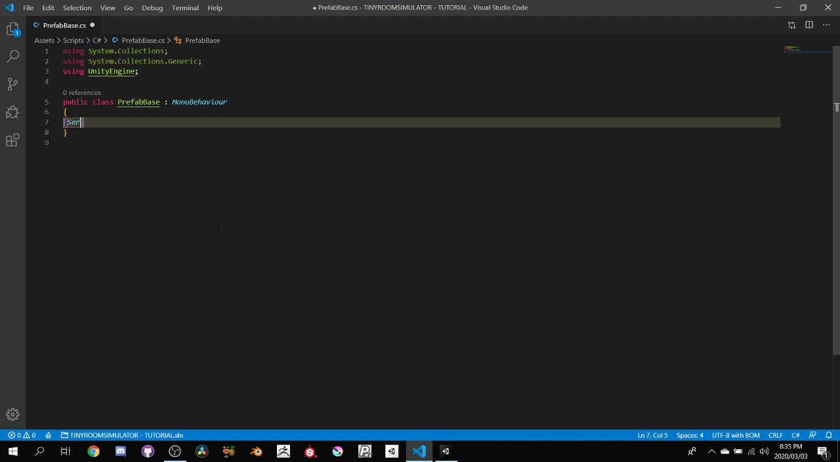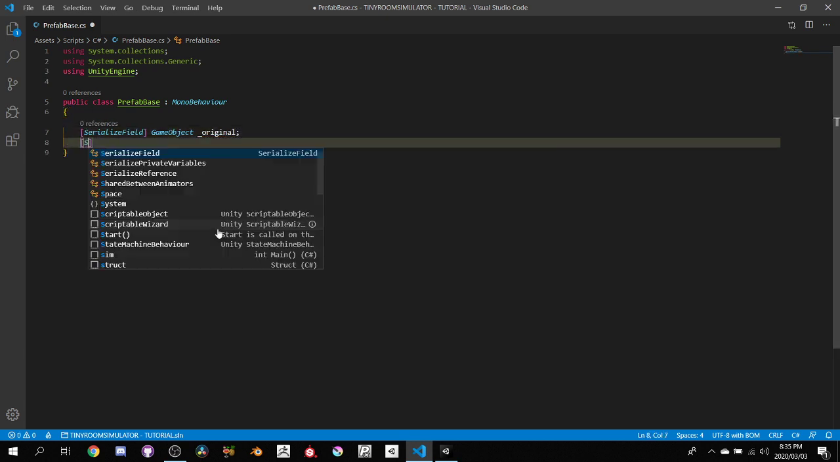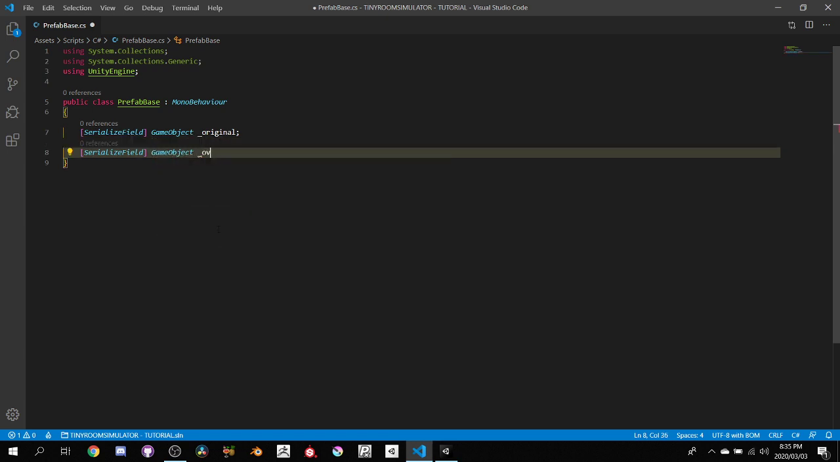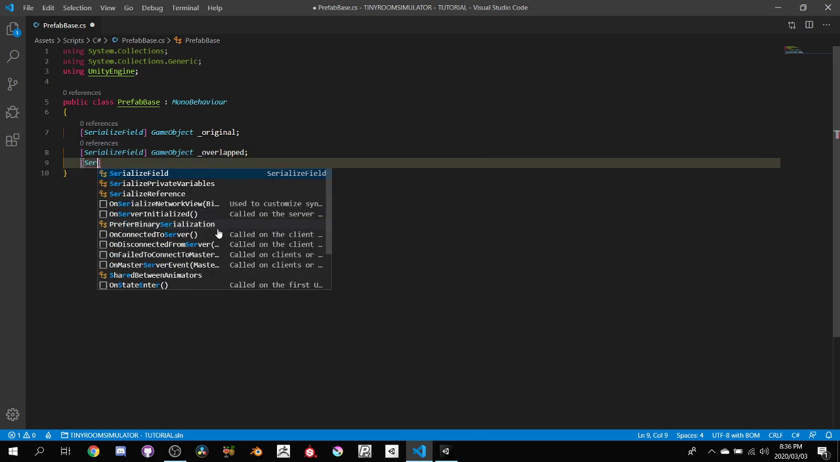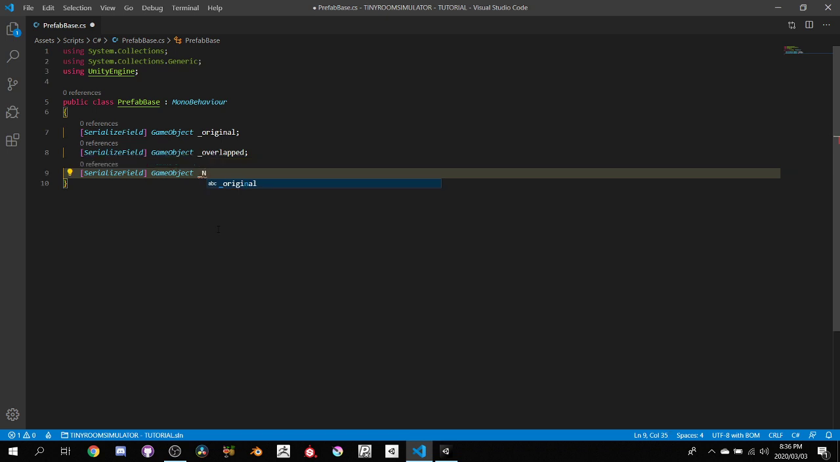So let's do that. Serialized field. I'm going to make this a game object, and we'll call this original. Do the same thing, serialized field, game object. This one's going to be called overlapped. Next one is serialized field, game object, not overlapped. I know the naming could be better, but it's okay. So I have the reference to all these different models, so I can activate and deactivate them.